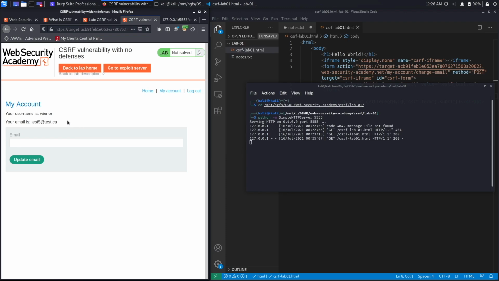because as an attacker, once I change the email, I will automate the entire attack to automatically reset the password with the email that I control, which in this case is test5@test.ca, and compromise the user's account without the user knowing. Now, the only time the user is going to know is when the user logs out and tries to log in again, and their original password doesn't work because I've changed the password as the attacker.